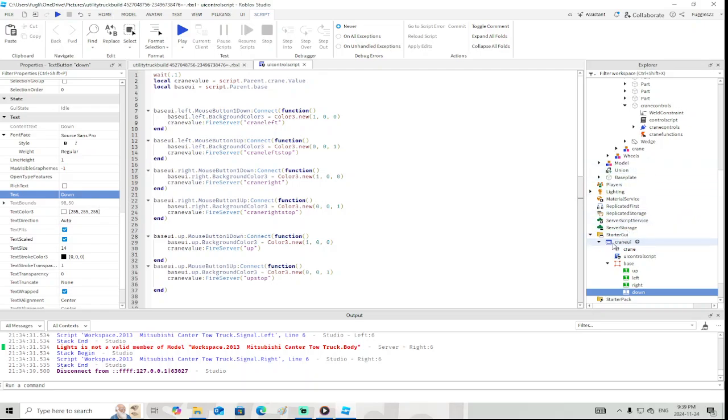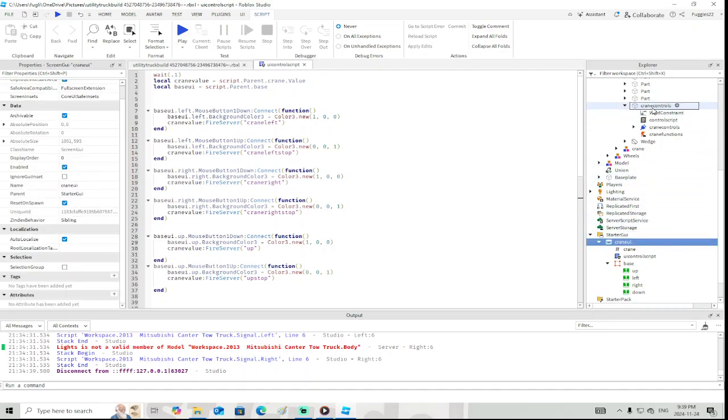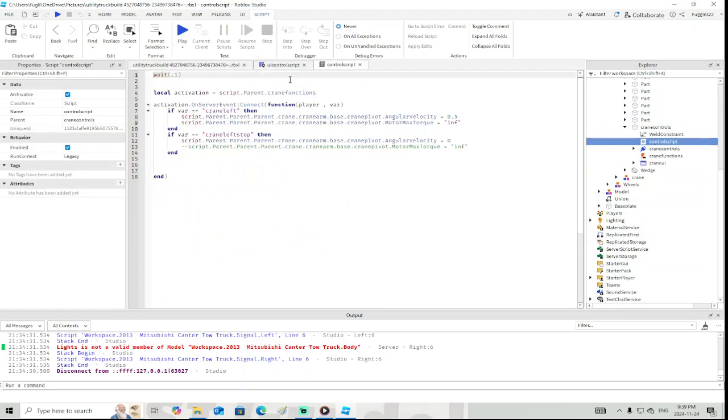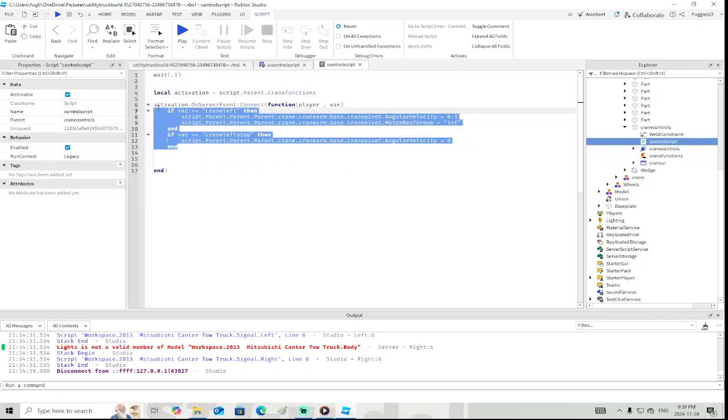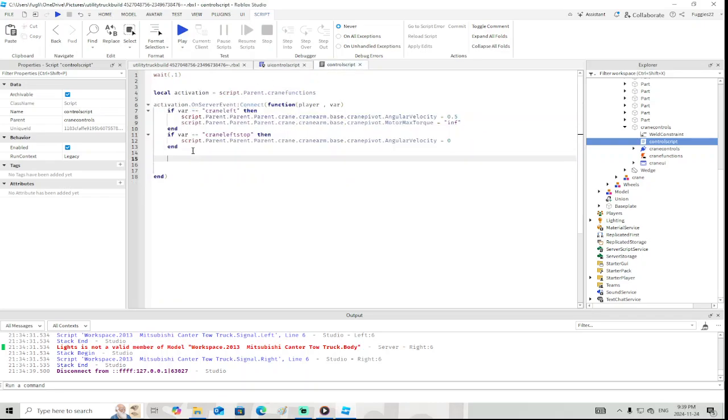Let's see, crane left, crane right. Up, stop. This could be down. All right, perfect, just like that. So now we need to connect these values through to here. I'll get rid of this. It's just a bit confusing, and then there we go. Crane left, and we need crane right.